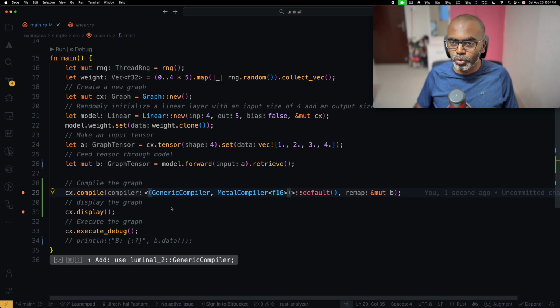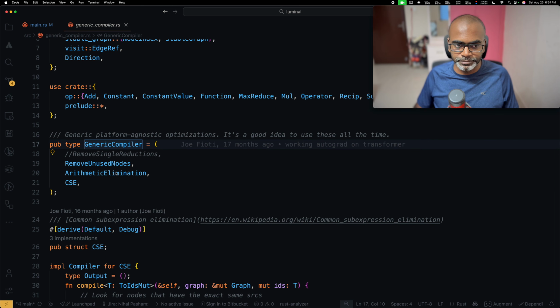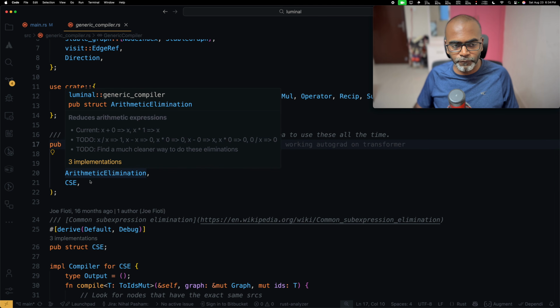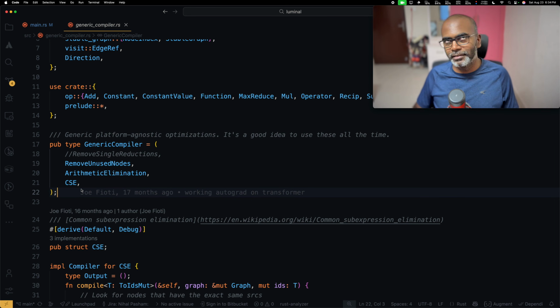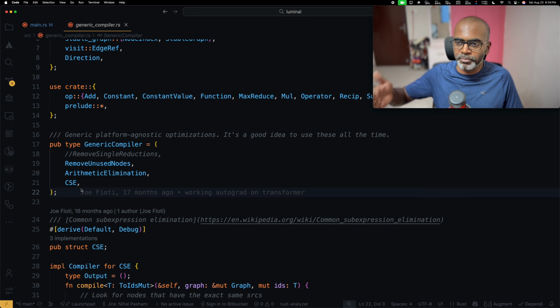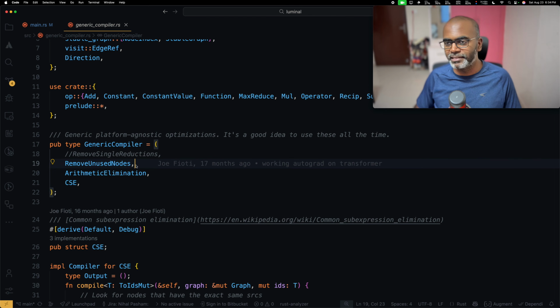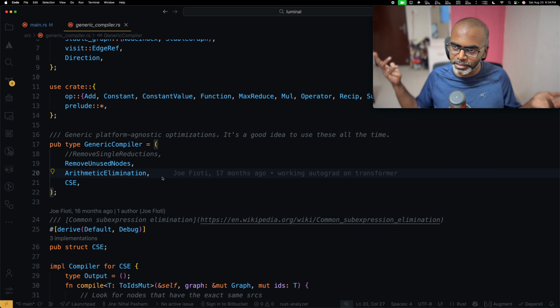And so if you go look at the generic compiler, this is actually a tuple, right? It has like 4 different compilers in it. Actually, these are not compilers. I mean, it might be a little confusing, but it's actually a good idea to call them compilers. I think so, because that's kind of what they're doing. These are passes, in the sense, optimization passes. So one's going to do remove unused nodes, which is basically dead code elimination, or DCE. Another one is arithmetic elimination, like redundant arithmetic operations, just pull them out.